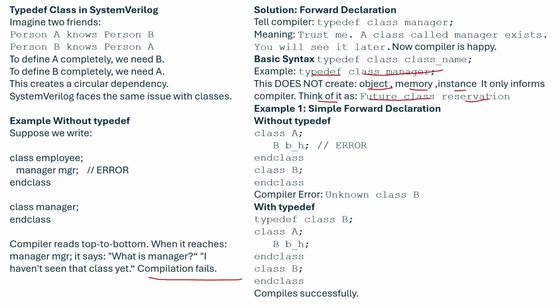You are going to the restaurant, calling the restaurant person, and before you go to the restaurant, you are reserving the table. Okay. In the same way, the compiler's typedef class is also working like that.